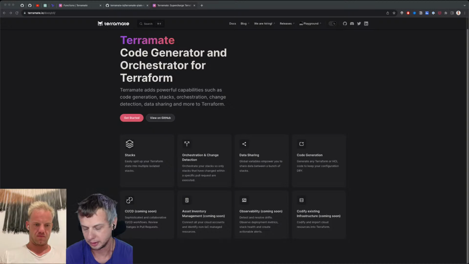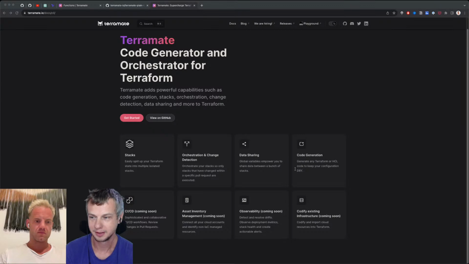And I know that these two products are rather competing in some way. To my mind, the most competing part between TerraGround and Terramate is that both of these tools want to help developers to be productive with Terraform as soon as you start to manage more than a couple of stacks or folders. So yeah, that's pretty similar.